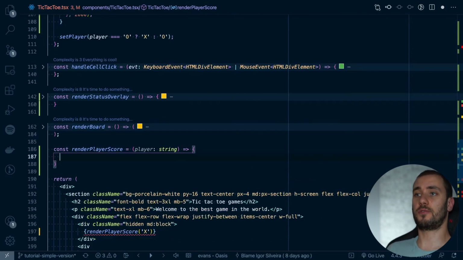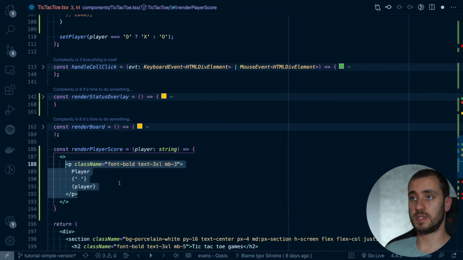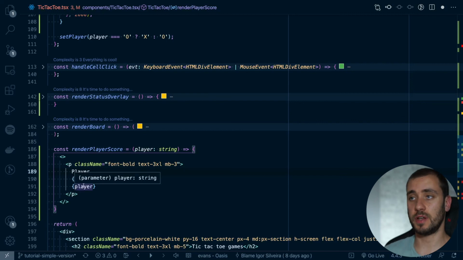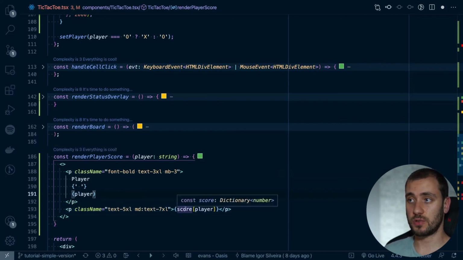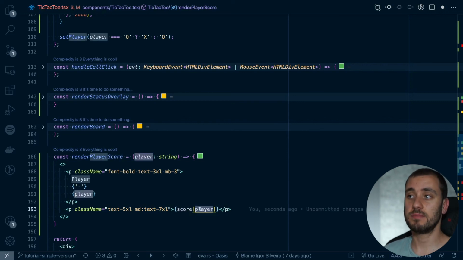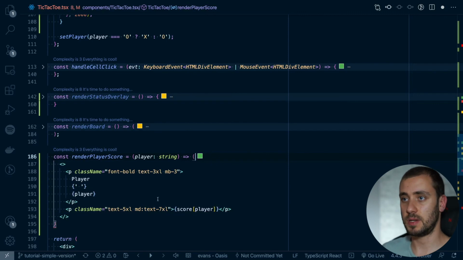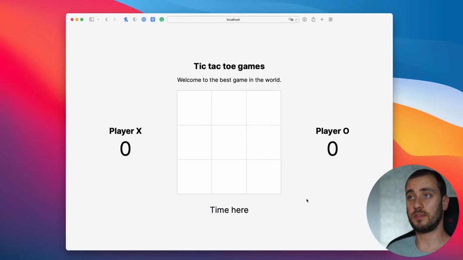So we're going to start with a fragment to render our content. We're going to add a title, which is going to be player, followed by a space and the player we are trying to render. And finally, the score, which is going to be inside our scores at the player index. So what we need to do is to return this fragment. So we're just going to wrap it in parentheses, going to save it. Okay, and this is what we have. We have player names and their scores, which are 0 by default.